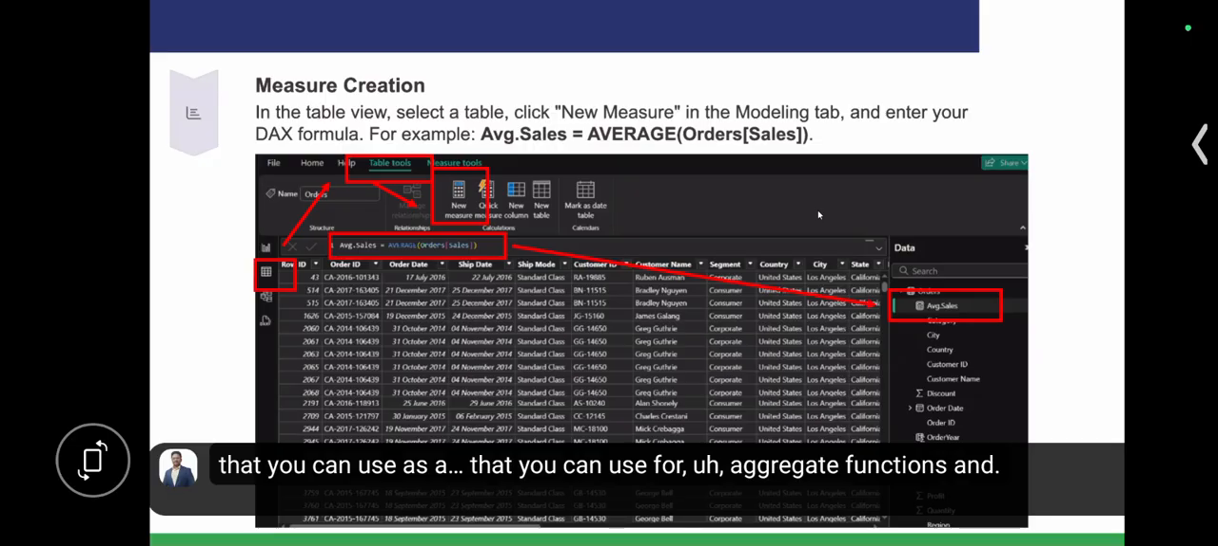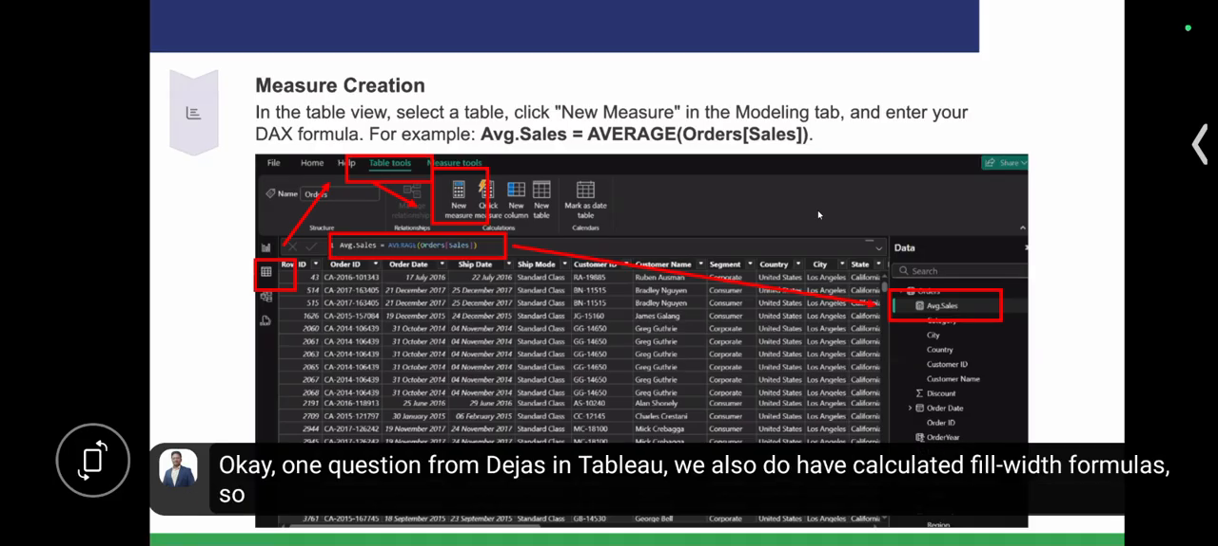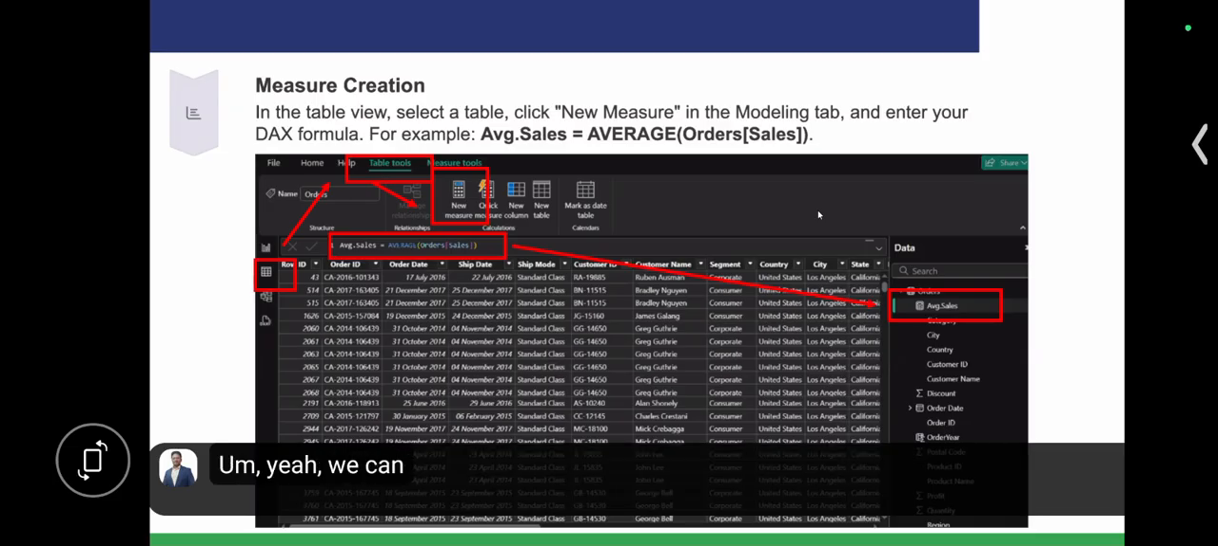Okay, one question from Tejas: in Tableau we also do have calculated field with formula. So in Power BI, are the formulas same as Tableau? Yeah, we can say same. Look, the concept is same, totally same. There we are calling it calculated field. Here we are calling it calculated column. Both are same.